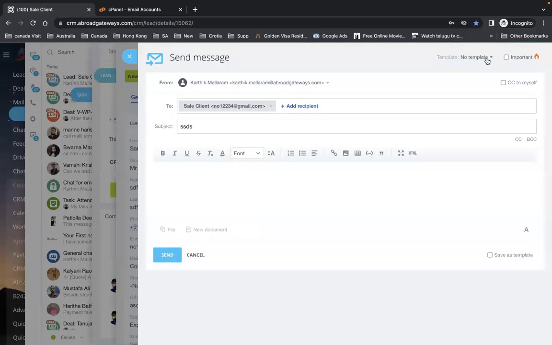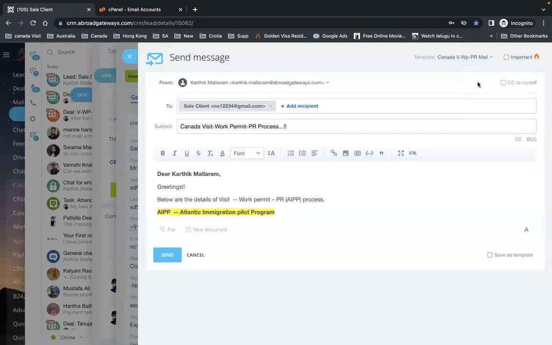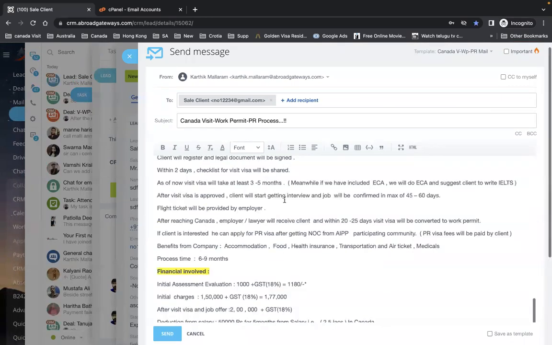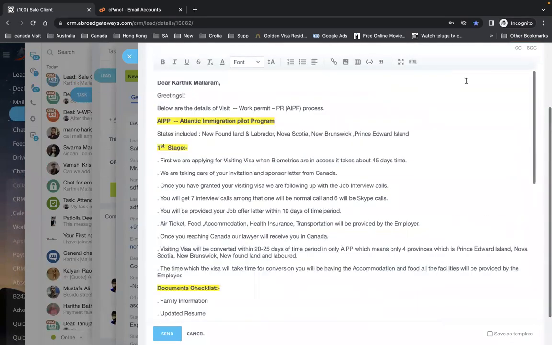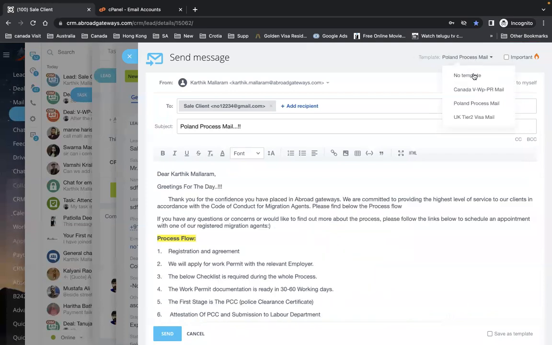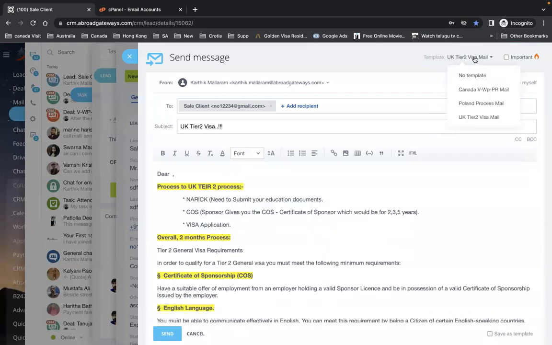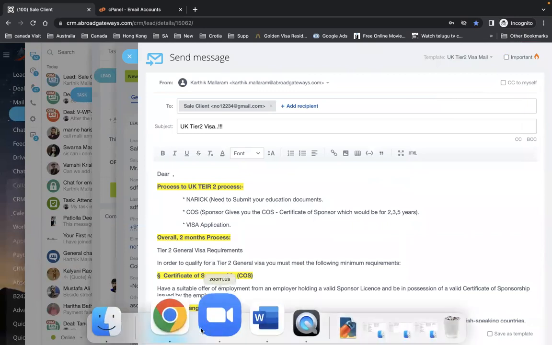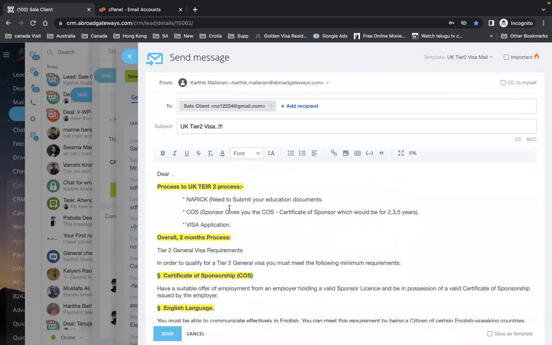If I want to send him a default thing, this is a template. Okay, so I can see here there's a template over here. That's a Canada visit work permit template. That's a process Poland template. That's a UK tier 2. Whatever templates are there in the company, you will get them here. If it's an important mail, it will go as important for him. Just mark that. All right. This way, I can send the client an email.